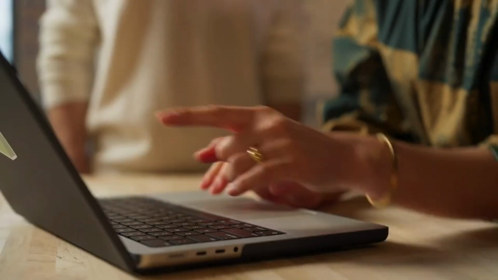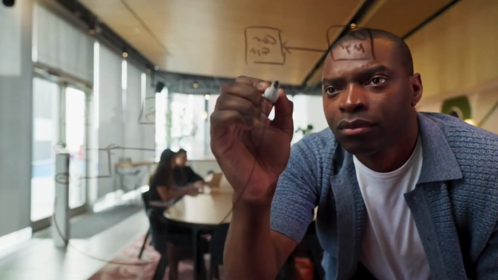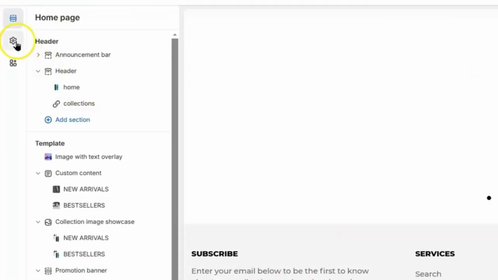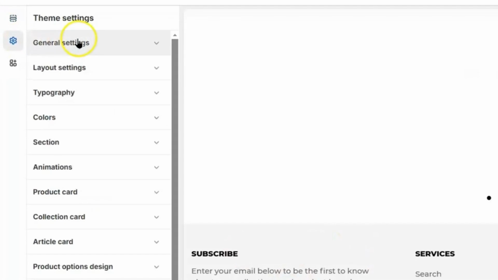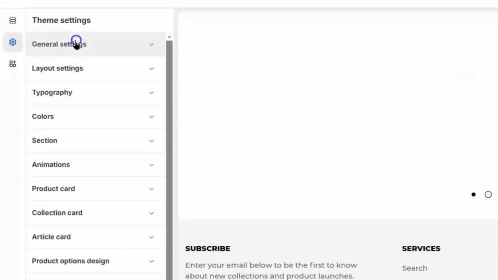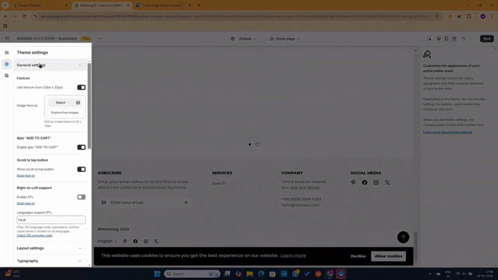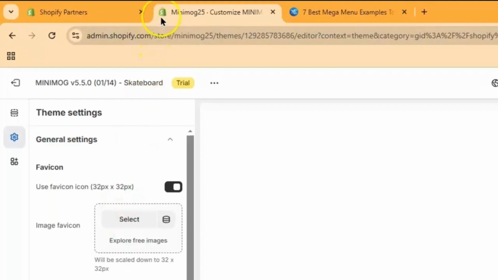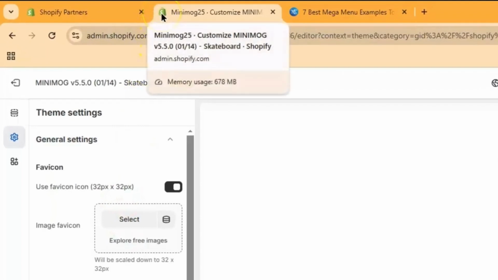Alright, we are almost done with the store customization. Now I will show you some of the most important settings of this store. If you click on the settings icon on the left, it will open up the theme settings. From here, you can control the general settings of your theme. You can upload your site favicon here. Favicon is basically this small icon, which appears in the browser tab.